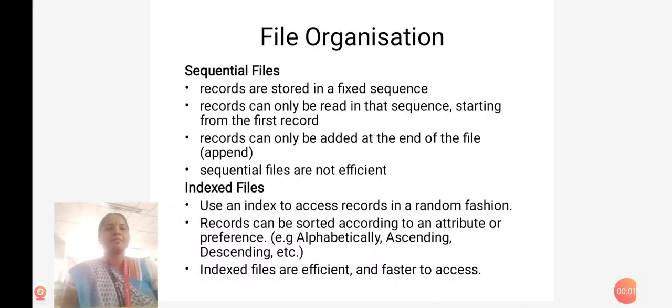This is Subhashri from SNSCT, Department of Computer Science and Engineering. Now we are going to see about file organization versus database file organization.